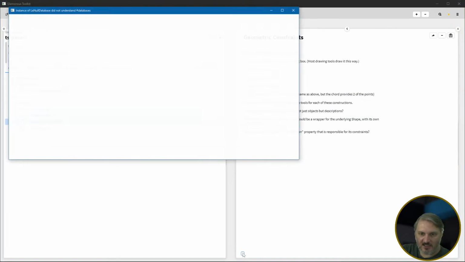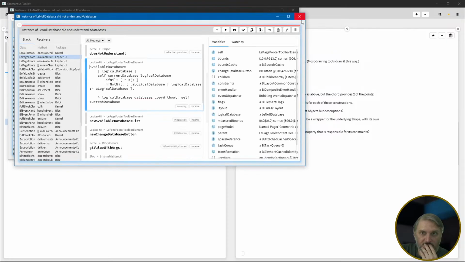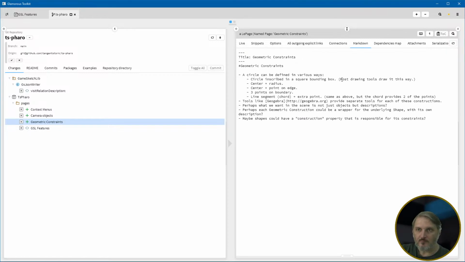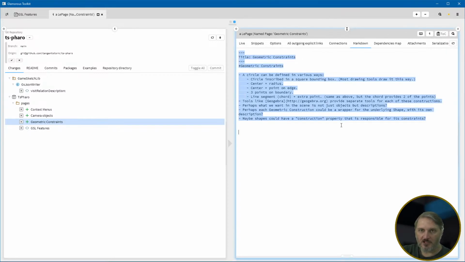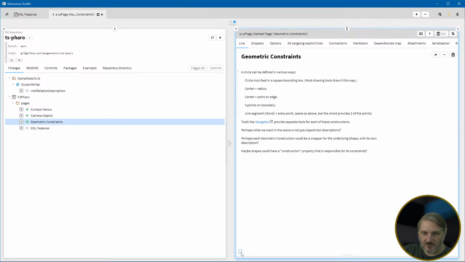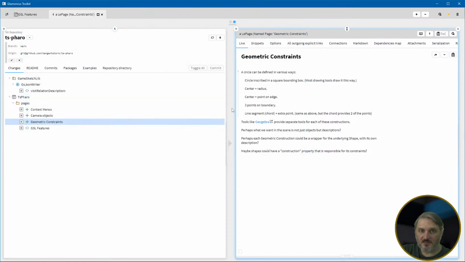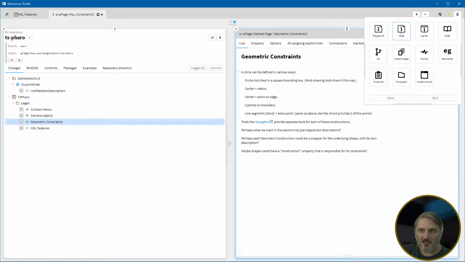Ah, see, it's not in the database. Look at that. That's so weird. Something's very wrong here. That's a bug. It doesn't even know what database it's in. It does not understand databases. Interesting. All right, so I need to restore this.